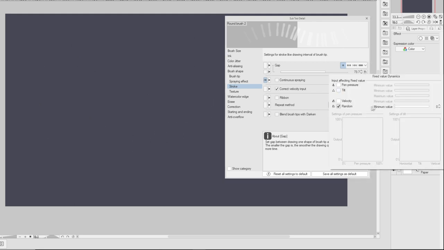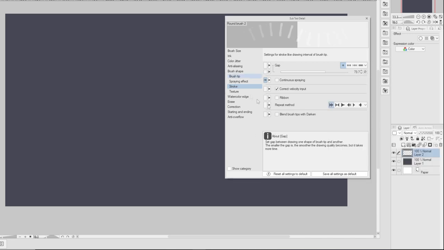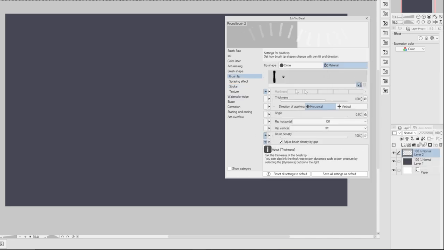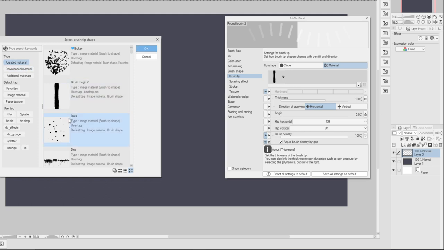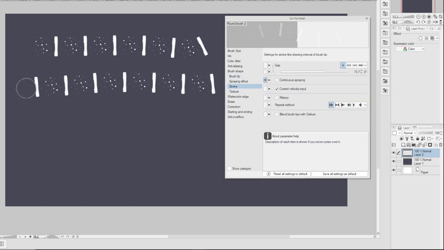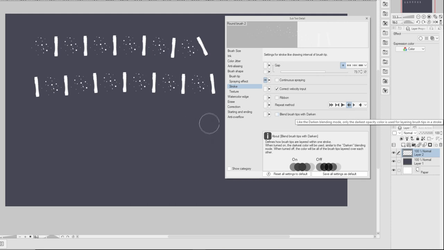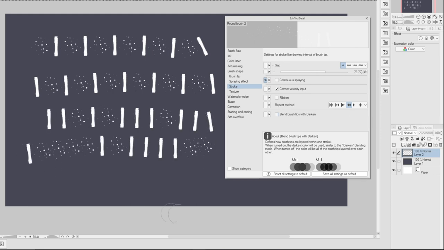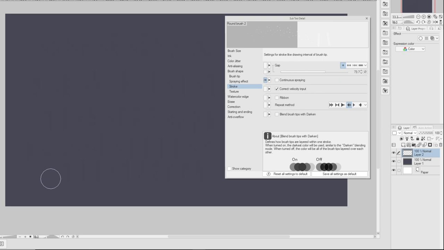We can also turn this off for a moment and choose another brush tip along this one and go back to the stroke. Now this is what it looks like. As you can see, they repeat the same pattern. Let's say that you want to break this pattern, and here you can go repeat method. I basically again utilize the random. You can choose the ones that you prefer.